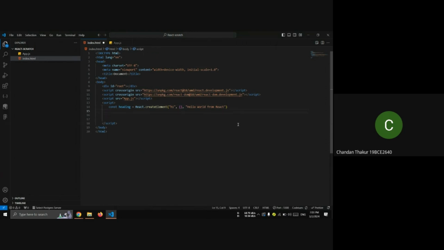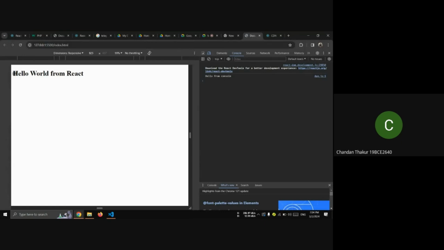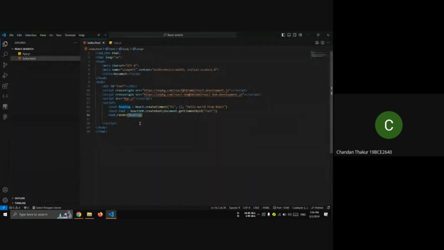For that, we'll make one root, and we'll take that from React DOM. See, we'll create a root. There can be only one root. We'll be creating the root, and we'll access that by document dot getElementById root. And at last, root dot render. What we want to render? Heading. So see, same thing is coming. So this is React code.